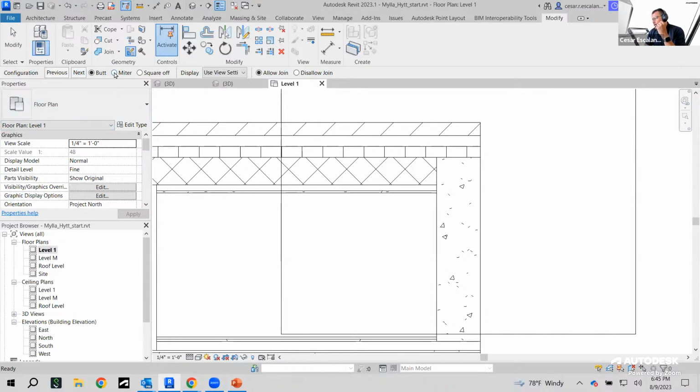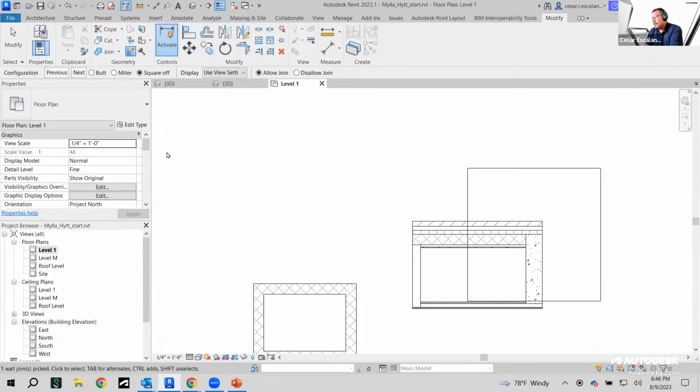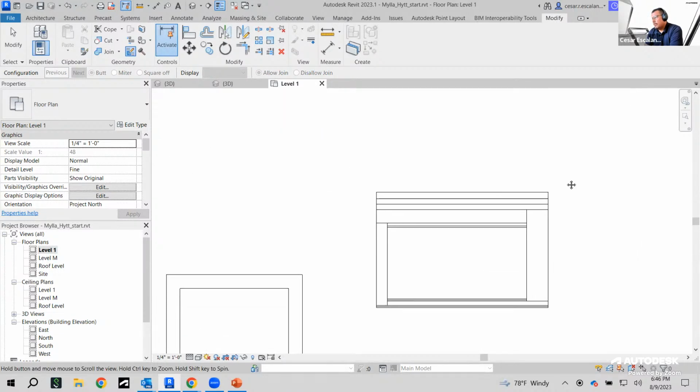If I change this to miter, you see how it is? It's everything miter. Doesn't look right, right? You would never build a wall in a miter condition. I use miter mostly when I'm doing woodwork or cabinetry, because you can use walls to do some cabinetry. And square off, I think for this purpose is very similar to the butt condition. That's how the wall joints work.